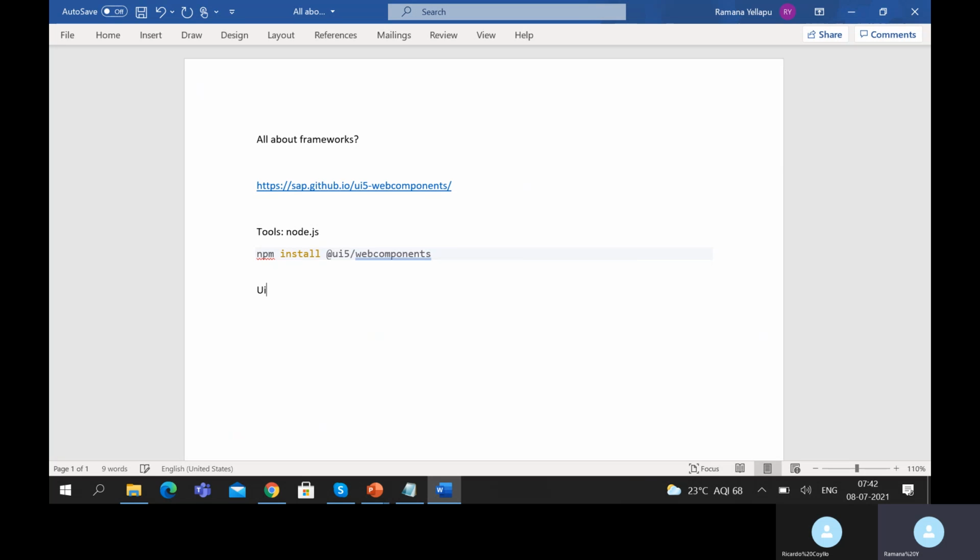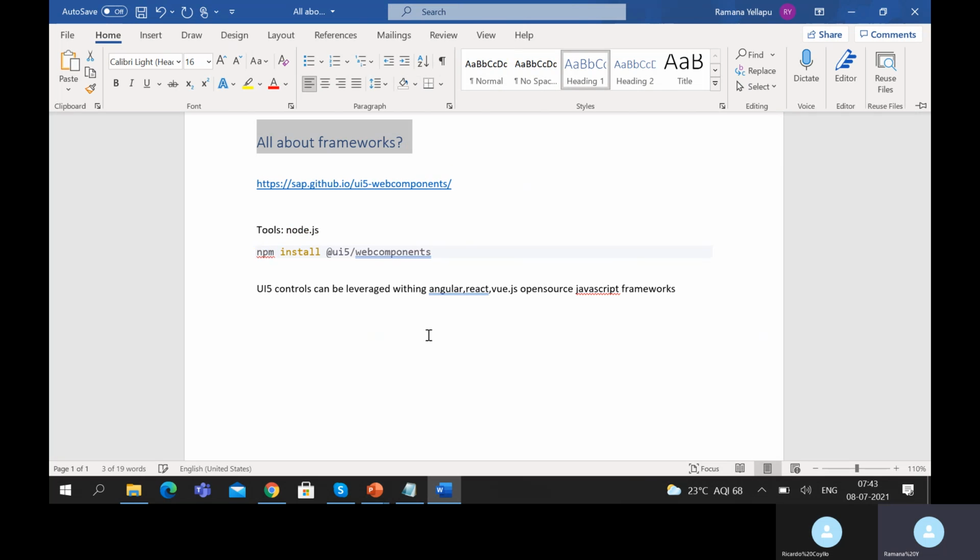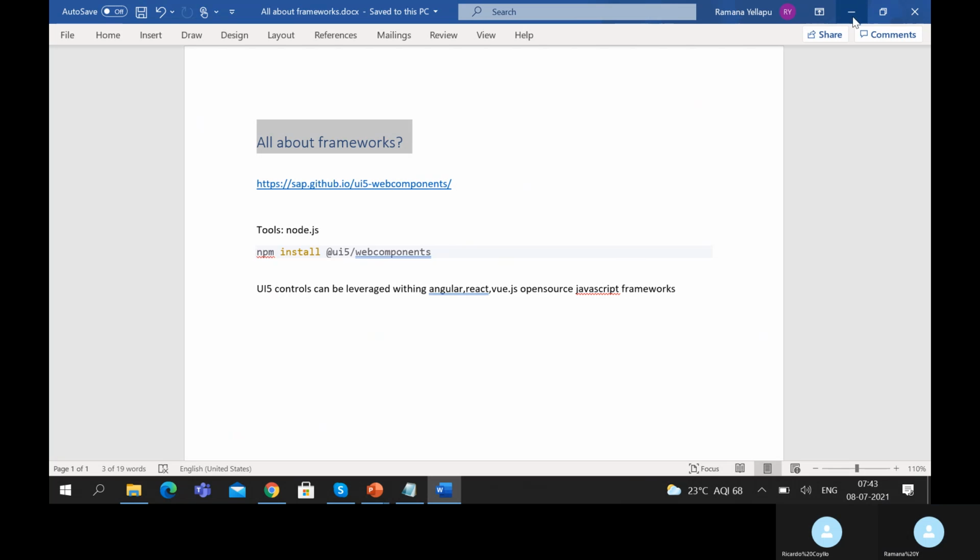But right now, all UFI controls can be leveraged within Angular, React, and Vue.js. Okay, so these are popular open source JavaScript frameworks. There are lots of frameworks; these are just a few I'm talking about. So this is a simple way to put together the frameworks and the benefits of them.